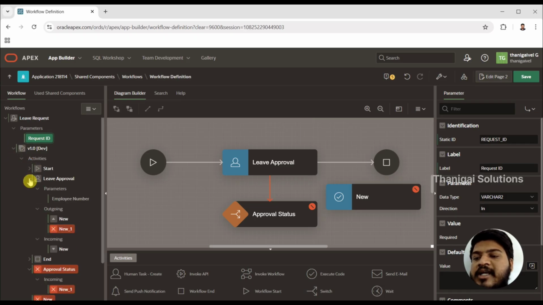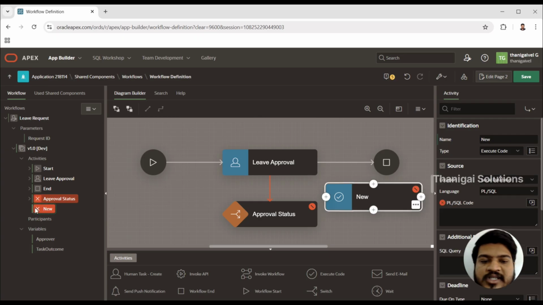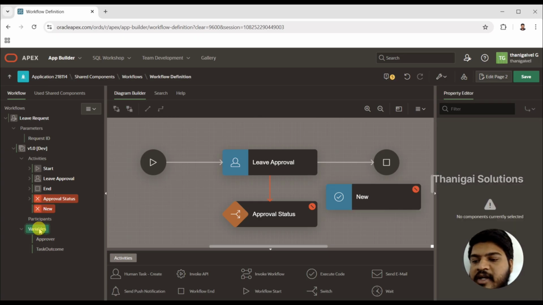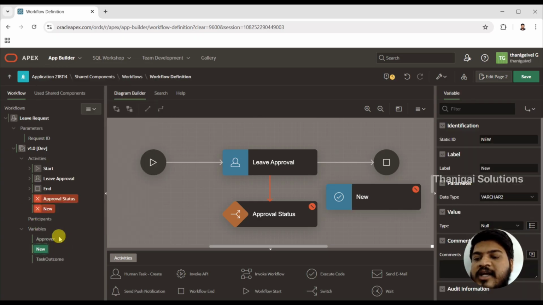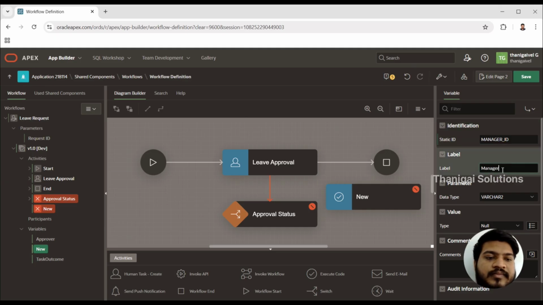Then we will be creating variables. A variable is a changing one, you can change it internally. To create a variable, click on create variable, then the variable will be created. You need to reference this variable using the static id. For example, I'm going to create an employee number or manager id. I'm going to fetch a manager id, so this is a variable like manager id.